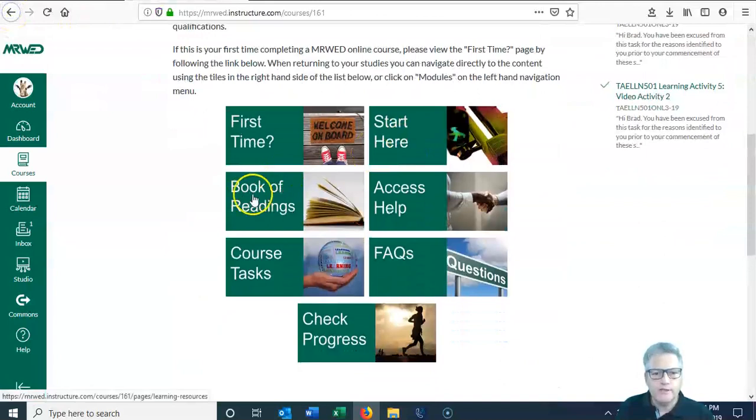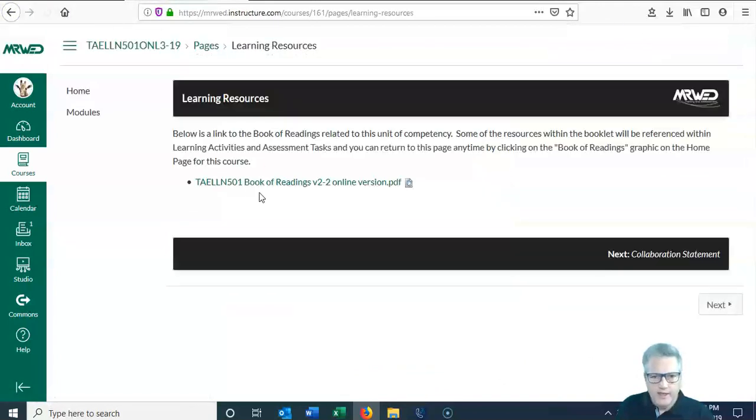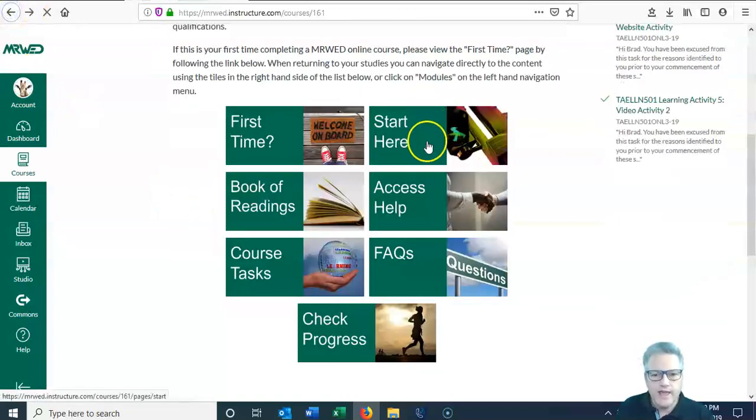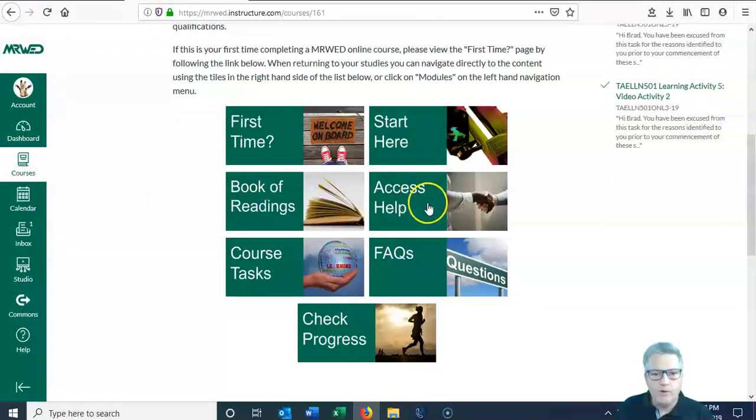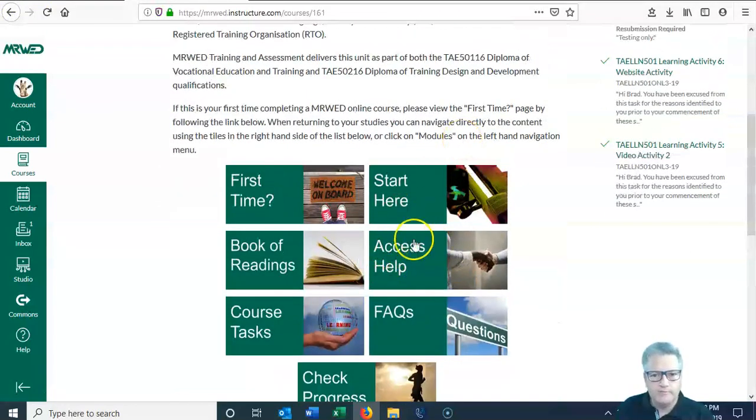Now, the Book of Readings you can download by clicking that link. It provides you with all the training content in one handy PDF book. Very easy to access. You can access help by clicking the Access Help icon, the graphic there. You can access your course tasks and everything you need to do by clicking there. And you can find some frequently asked questions here as well. So if you're not sure about something about navigating MRWED Online, you think maybe there's an answer for that, this FAQs may have that answer for you.